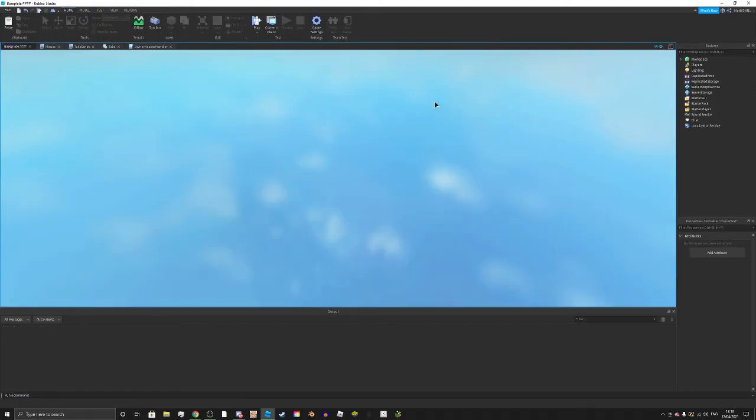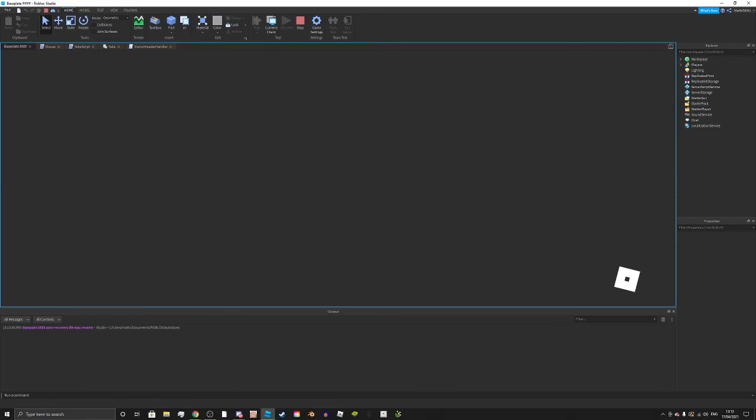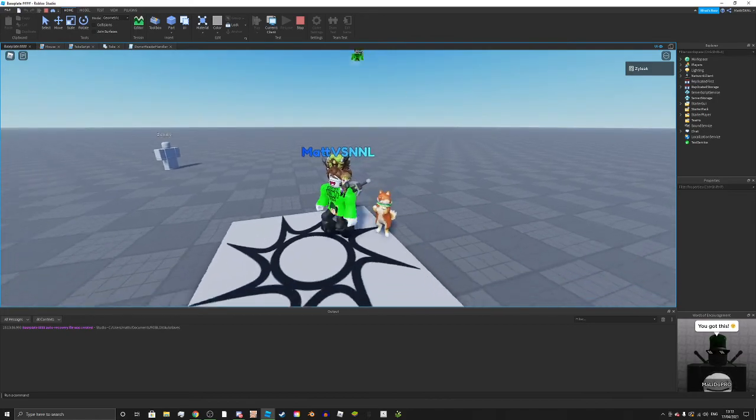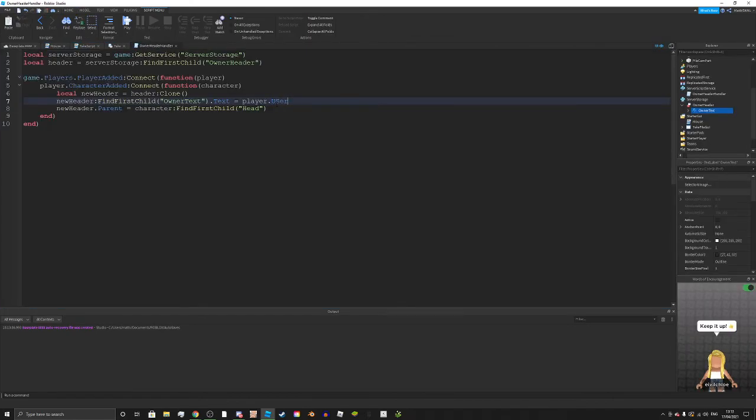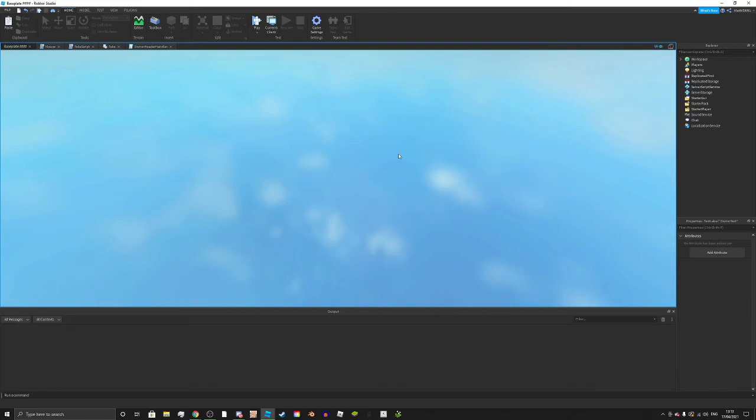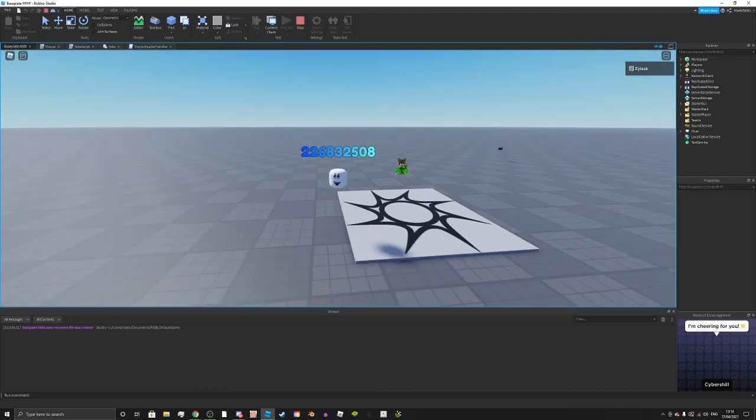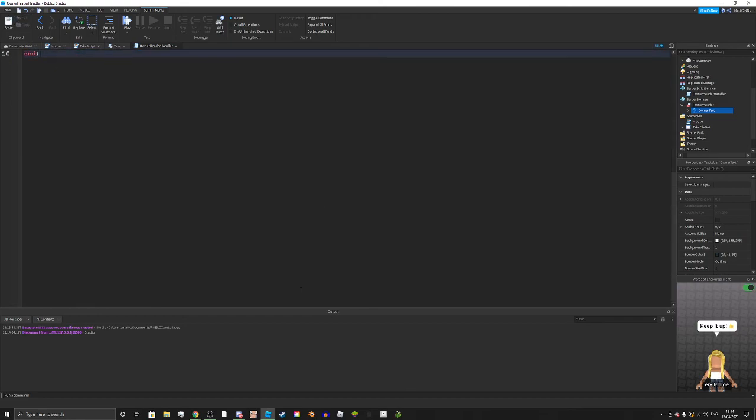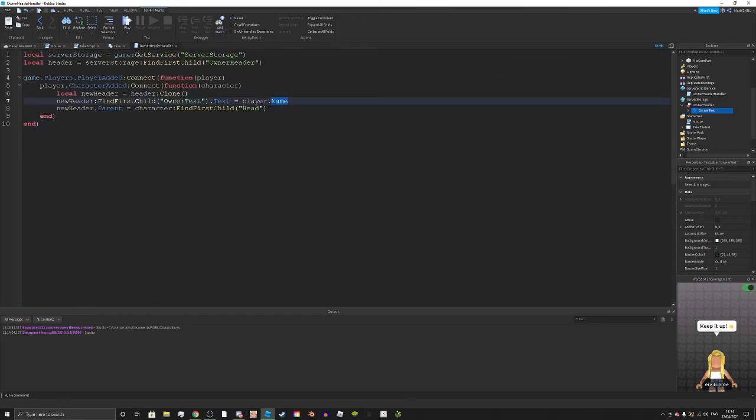If we test this out, as you can see, we join and our name is MattVSNNL. You can also do UserId, so it's going to show our user ID, as you can see. I don't know what else, but I'm not going to check. I'm just going to do name. So even if they change their name, it's going to change to their name.